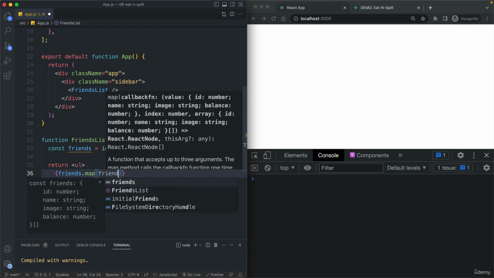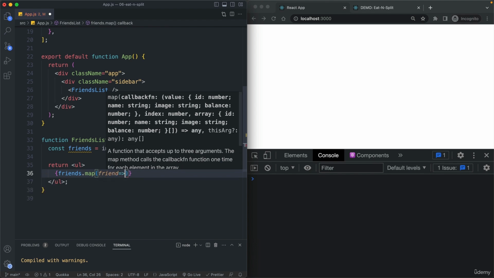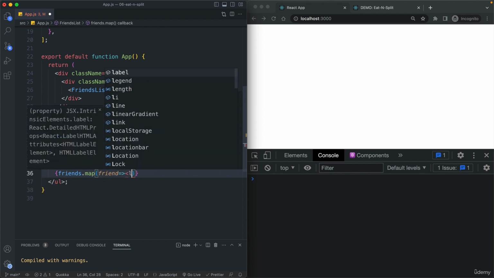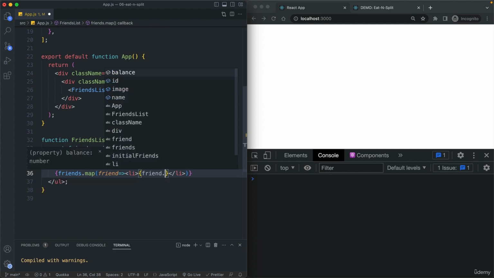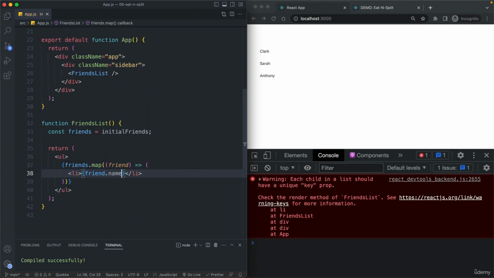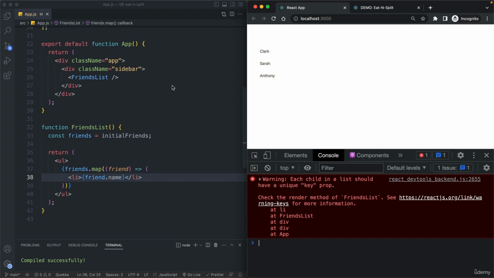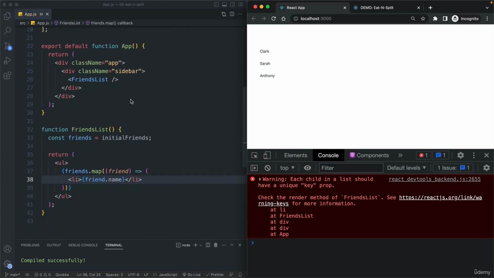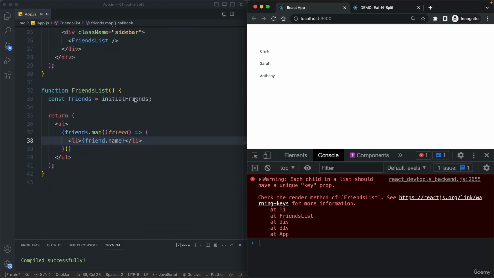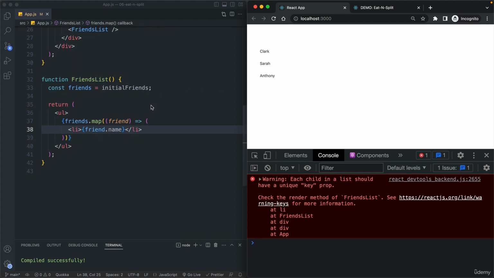And by now, you should be pretty familiar with this syntax. So each of the objects is a friend. And then for now, let's just render a list element. And then simply here with friend.name. And indeed, immediately we get Clark, Sarah, and Anthony. So those are our 3 friends. At least the ones that we want to share a meal with here in this example.